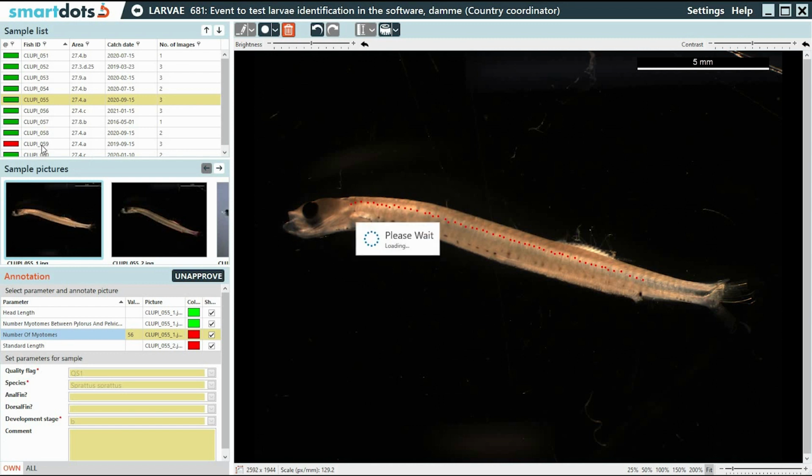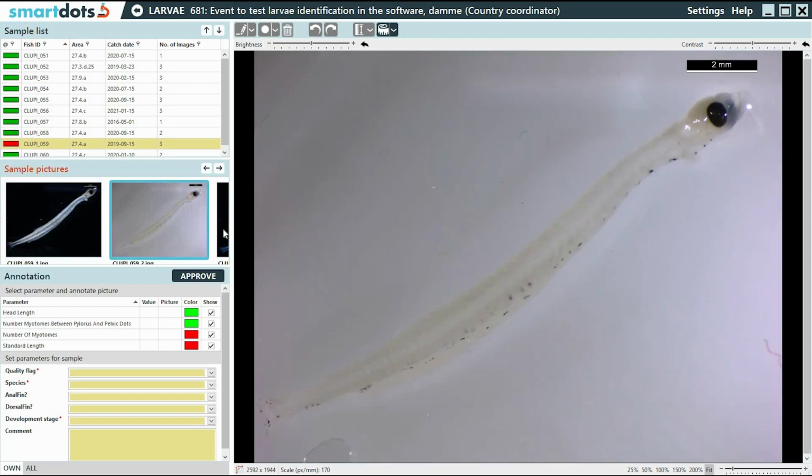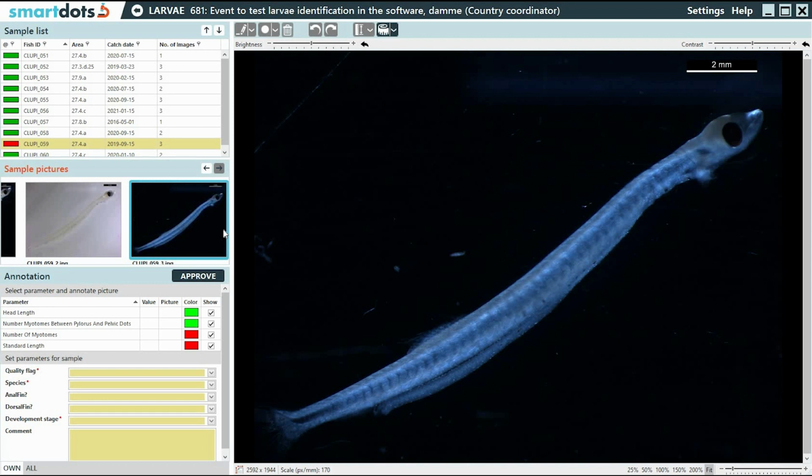Now I go to the last sample. This is red, so I have not entered any annotations for this sample yet. As you can see, there's no values or pictures here. I first scroll through the images because I want to see which image I want to use for my annotations. And I think I will use this one for annotating the number of myotomes. In this case, I click on number of myotomes, and the dot becomes active, and I can start my annotations.